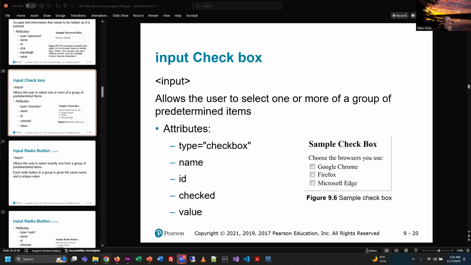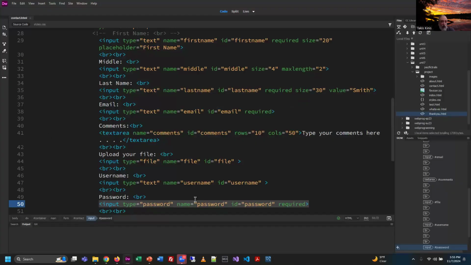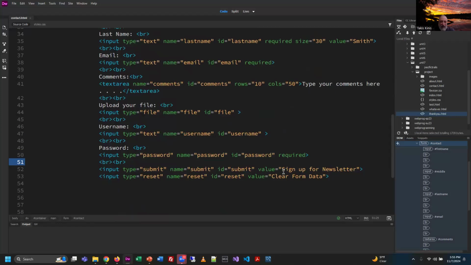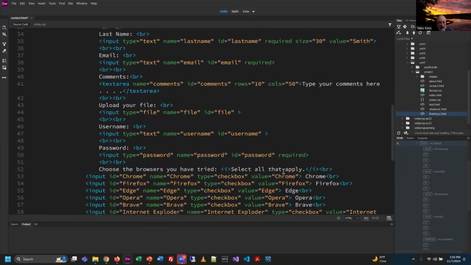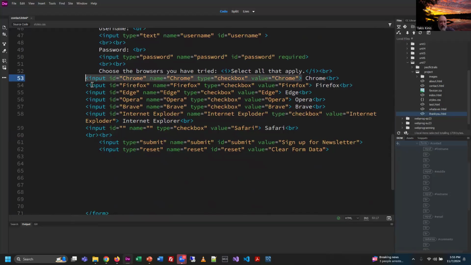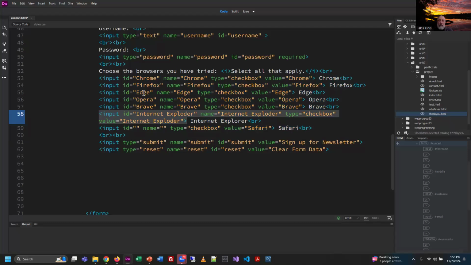All right, here's my example, and I am doing this in a hurry-up fashion, so please be mindful of that. I'm not doing it to cheat you on content here. I'm doing it to just speed things up a little bit. All right. So here's the code that I'm dropping in. I'm just dropping in some text saying choose the browsers you have tried, select all that apply. So that's just regular HTML.